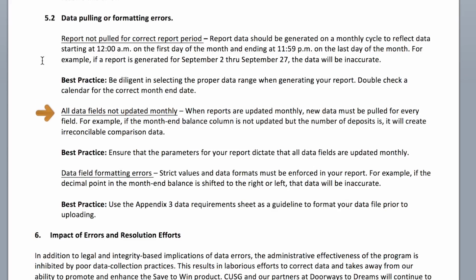The next type of formatting error you may receive is that the data files are not updated each month. When reports are updated monthly, a new data file must be pulled for every field. For example, if the month-end balance column is not updated but the number of deposits is, this will create an irreconcilable data comparison. The best practice to resolve this type of error is to ensure that the parameters for your monthly report reset every month.